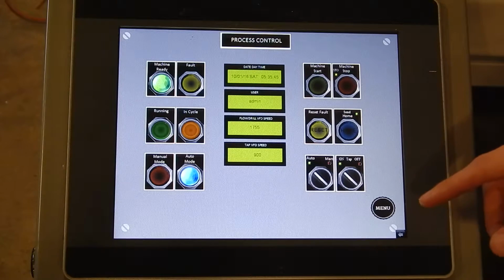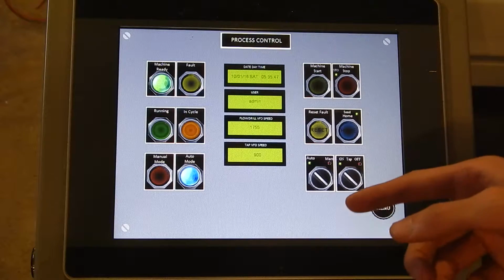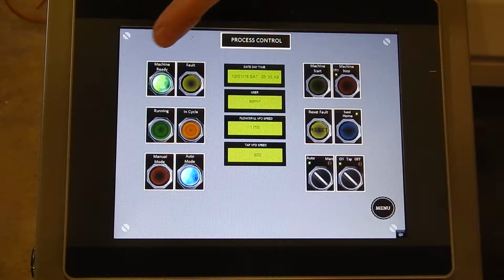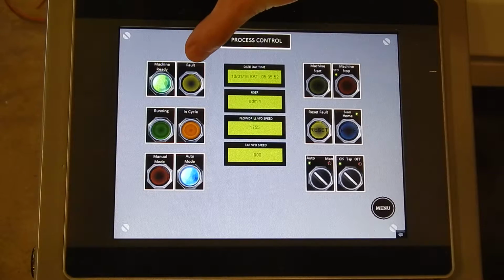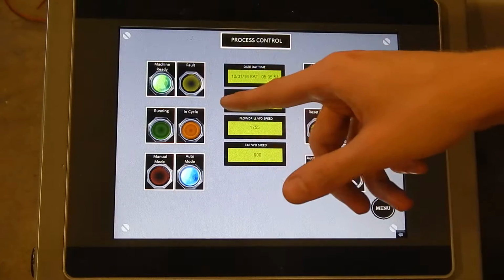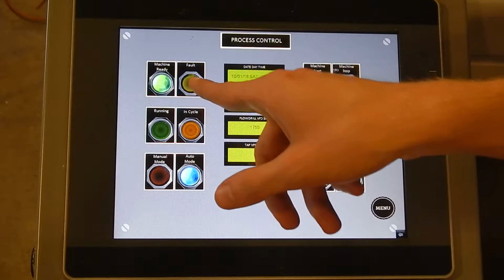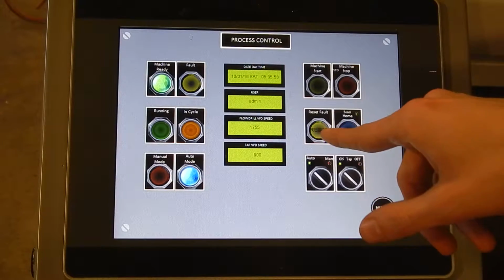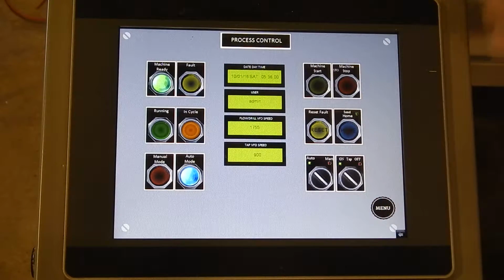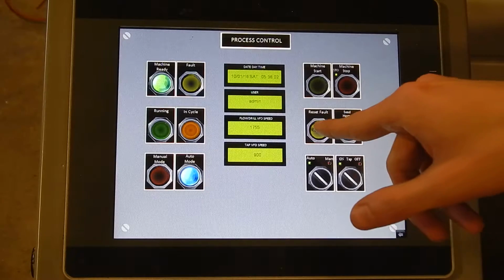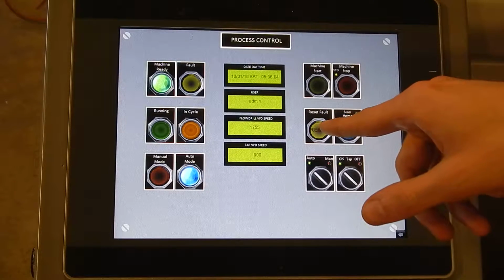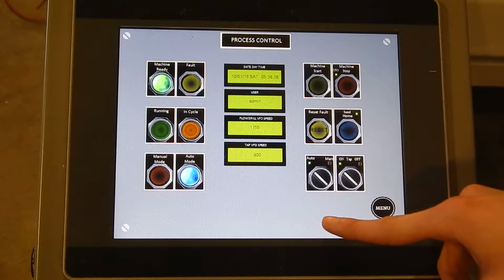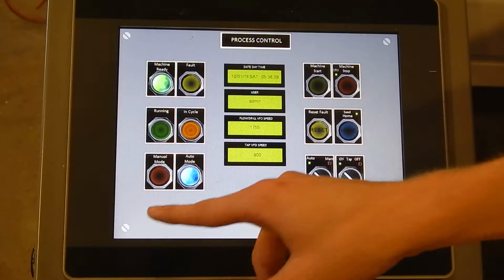Okay, well, we have a machine ready light and a fault light. If your system's faulted when you first turn it on, that light will be blinking. You have a reset fault over here, but unless the e-stop button by the panel is pressed in, it will not reset the fault. If the e-stop is not pulled in, you'll see wording on the bottom, an error message.